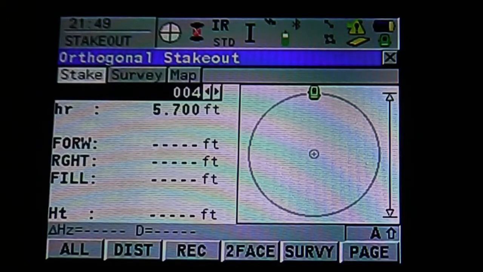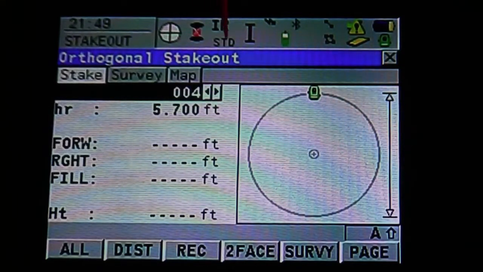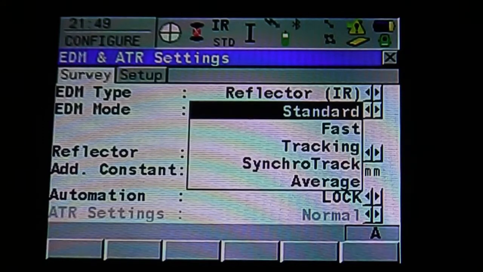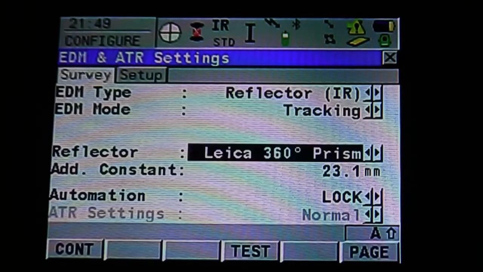The other thing you want to make sure of is, next to the right of the prism, on the icons at the top, there's a menu here that you can click on with the stylus. You want to make sure that that is set EDM mode to tracking. This way it tracks the prism and your location of your point in real time. Otherwise you have to keep repeatedly hitting distance as you move.